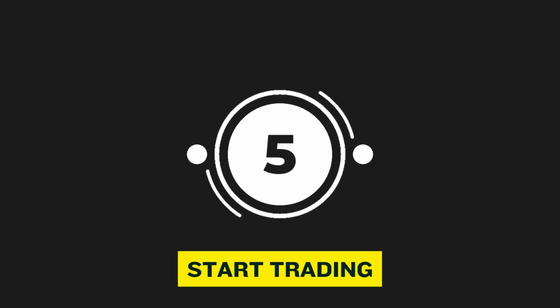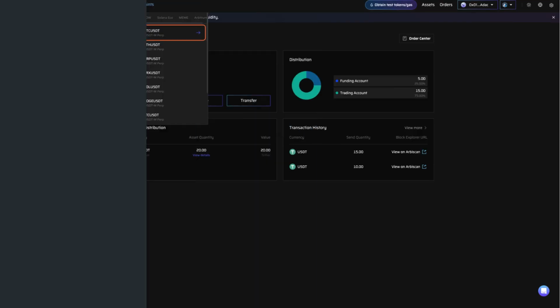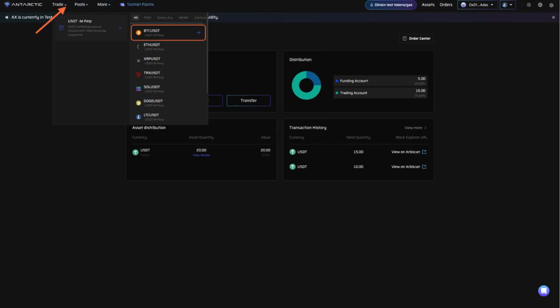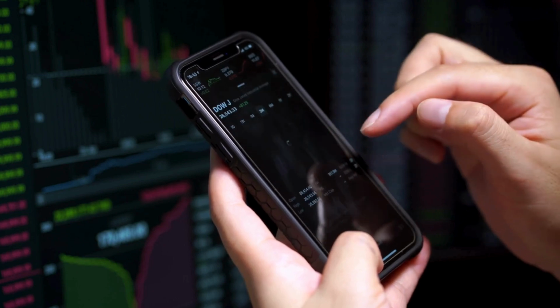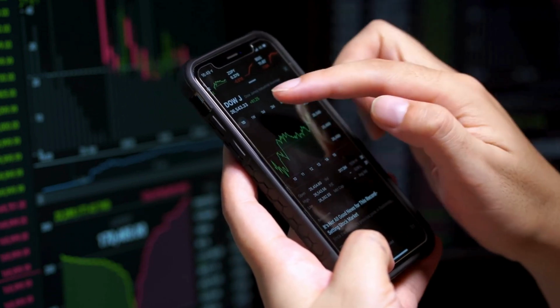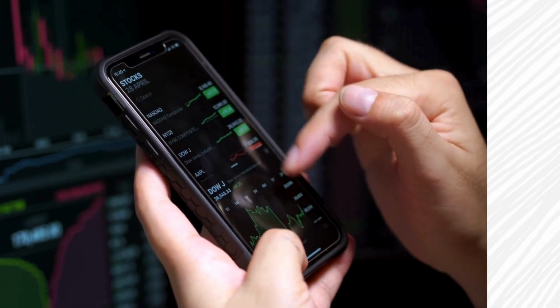Step 5. Start trading. Let's trade. Go to the Trade section and choose your preferred trading pair. Select your trading mode: cross, merge, or leverage. Then choose your order type: market, limit, or trigger price. Set your position size, and if needed, set Take Profit (TP) and Stop Loss (SL). Once ready, confirm your order and start trading.